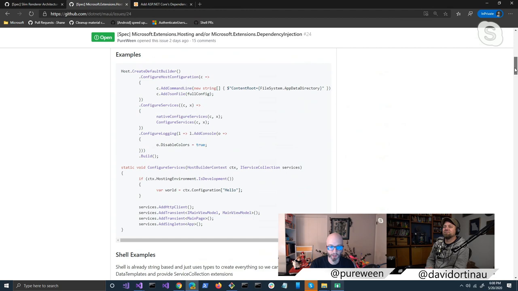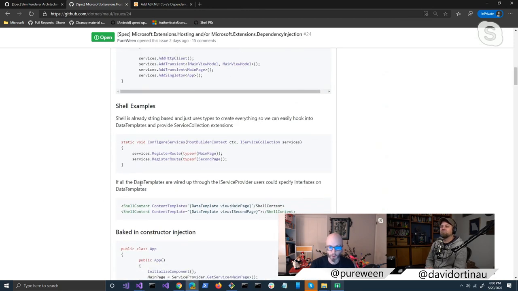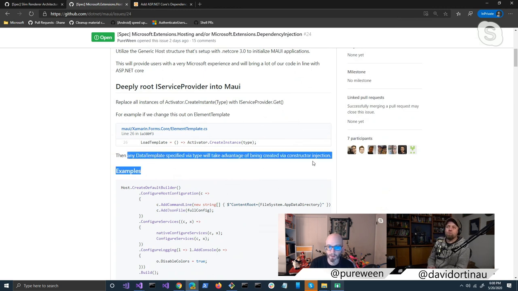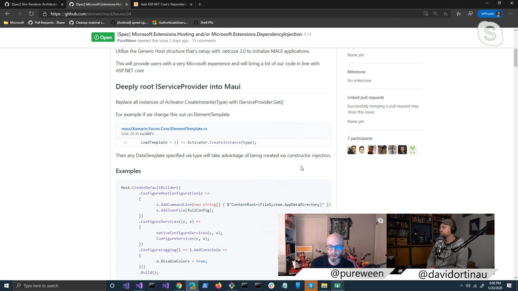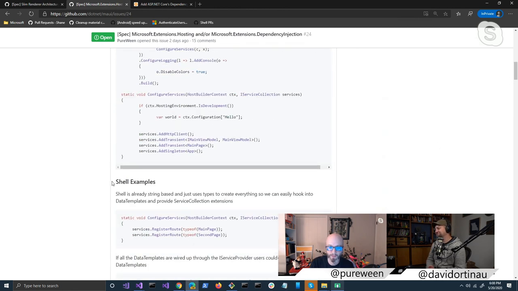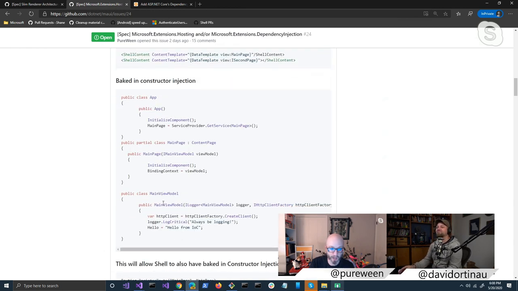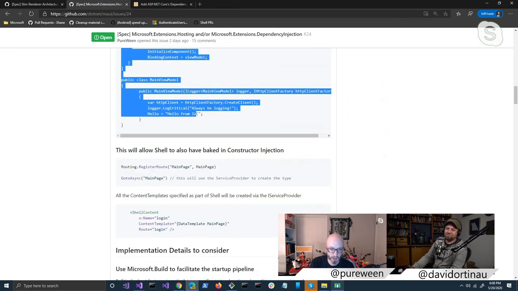For example, one of the neat places we could start, and this is the stuff I was showing with shell: anywhere in Forms where you see Activator.CreateInstance, it should just change that out with serviceProvider.Get. What that does is mean everything gets created through the service provider, which gives you a really cool hook into things. So for example, your data templates, you could specify an interface, and if you had an interface registered to that type, it would create it. That's the shell example I've built that I'll build up. So this is your baked in constructor injection.